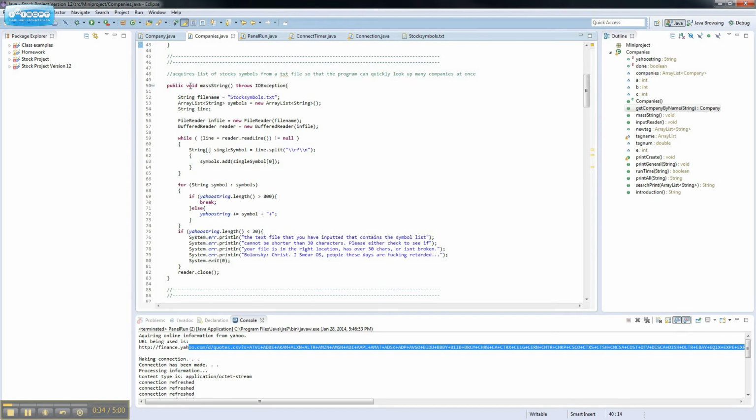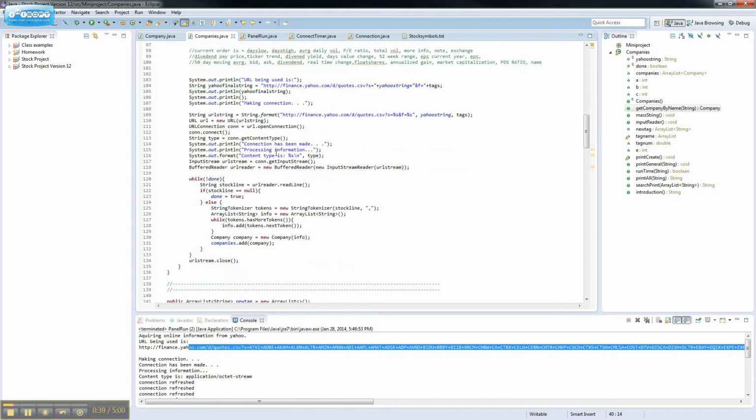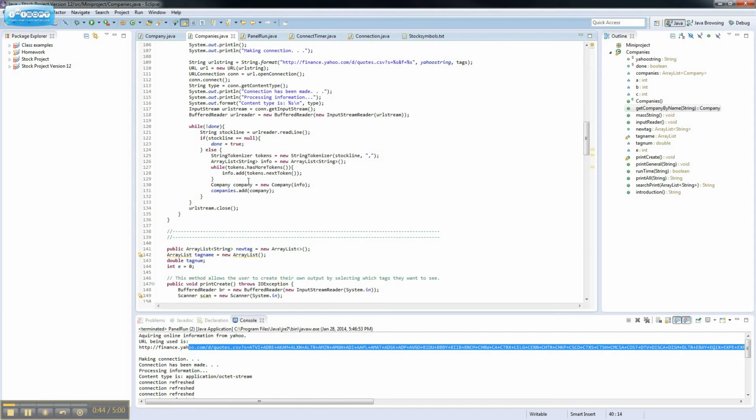I've already more or less explained what this is. This just creates the URL string. This opens the URL connection and then parses that information into the different companies.